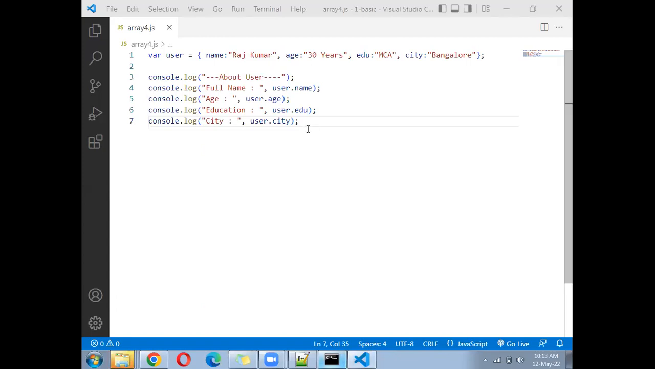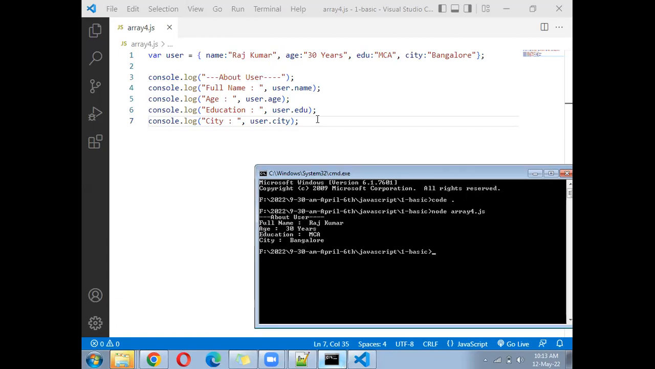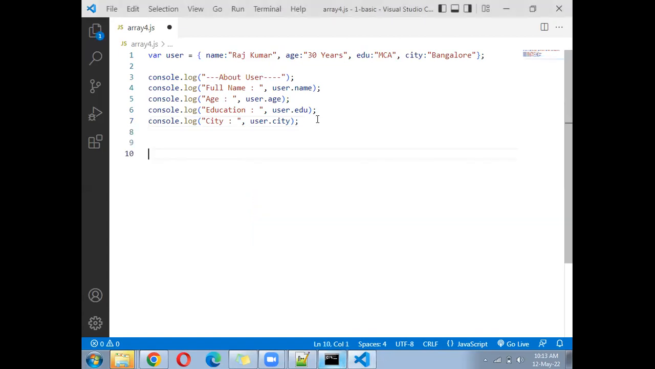Okay, so hope this data is printing. It says full name, age, education, and city. All four values are printed. Now suppose you have multiple users, this is for one user. In case you have multiple users, then how to do?